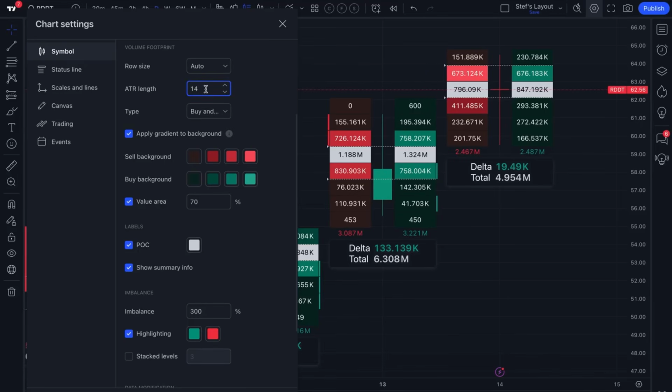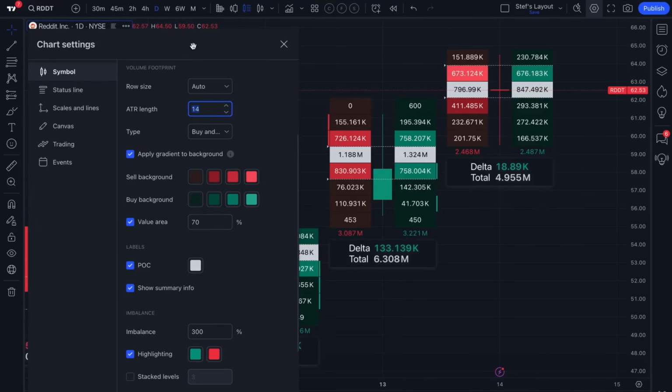So what's happening here is that the TradingView platform is automatically calculating how many rows are going to be shown for this specific chart. In this case, we have 1, 2, 3, 4, 5, 6. Same for selling. So we're seeing 6 buying rows with specific volume and 6 selling rows with specific volume. It's auto, and it's using ATR length of 14. This is average true range of the last 14 periods. We're on a daily chart, so it's the last 14 days.